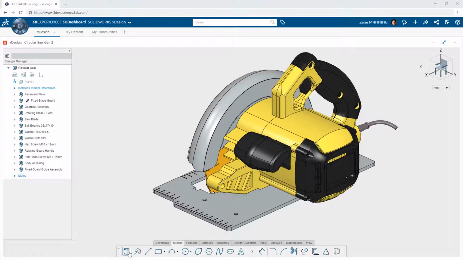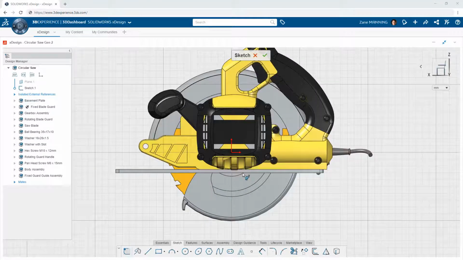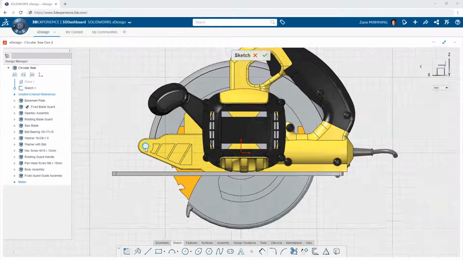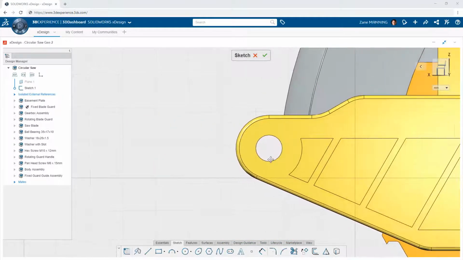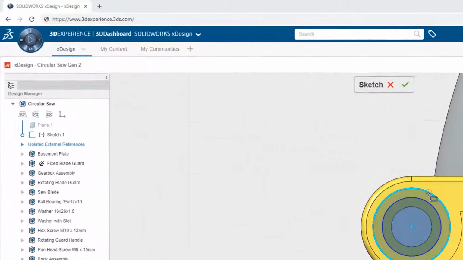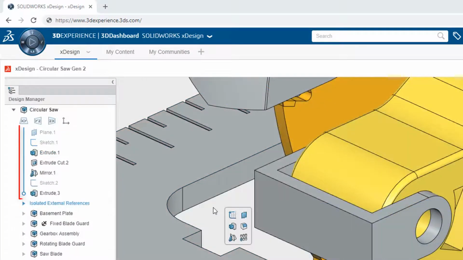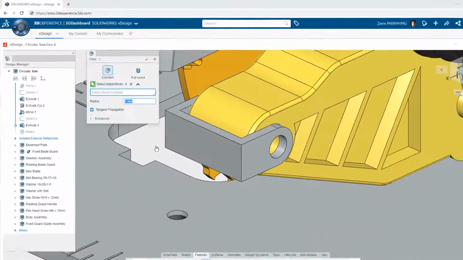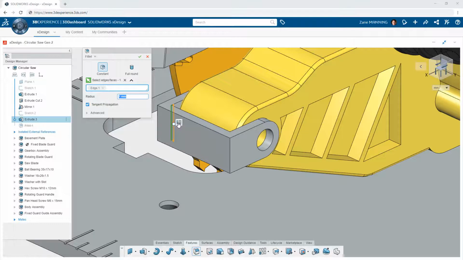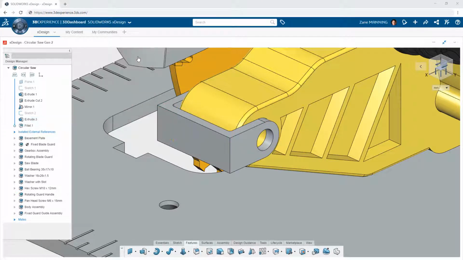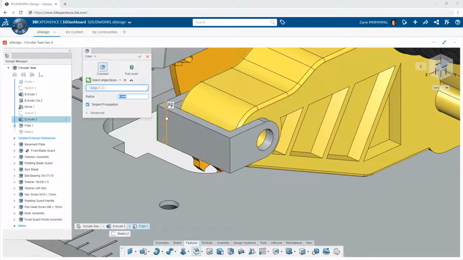xDesign on the 3D Experience platform delivers a paradigm shift in the way you design components. Starting with its unique single modeling environment, you're no longer constrained by working with parts or assemblies like traditional design tools. Instead, you can get right to work creating the sketches and features that define your design. Within xDesign, you will find both familiar sketch and feature tools, but you will also experience a host of innovative ways to tackle design challenges quickly.